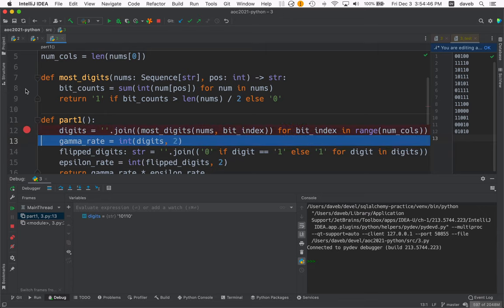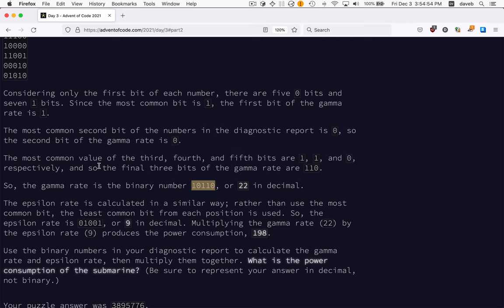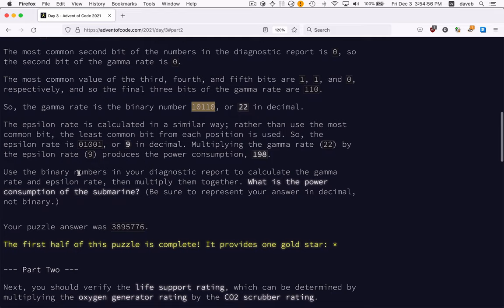And now we're going to continue sort of where we left off before. We've got the gamma rate, that's 22. Now we have to do the other one. So the epsilon rate, calculated in a similar way, except you use the kind of opposite of this, so 10110, we're going to need to produce 01001.